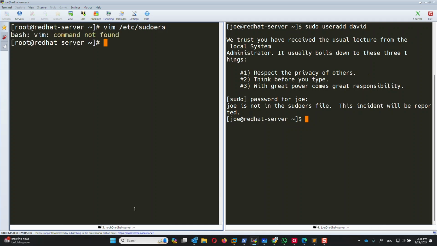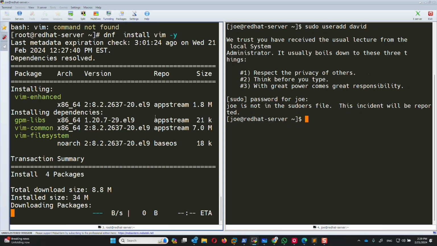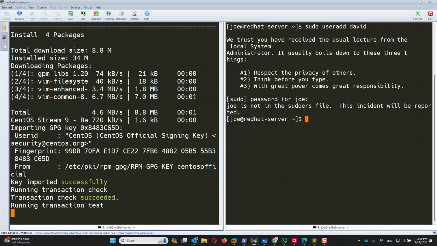Sudoers. There is no vim on this system. I'm going to install vim. Since it's a Red Hat system, I will say dnf install vim. I know that we haven't done installation yet, but we are going to get to it. Hit enter. That's going to install vim on the system, and I will have vim to do what I want to do with.